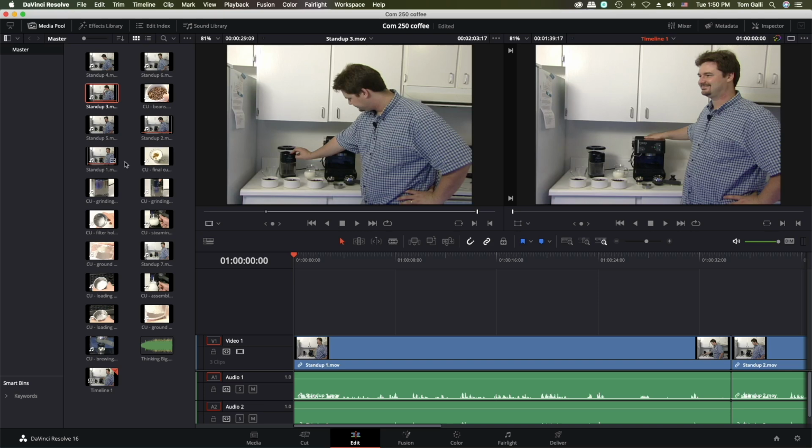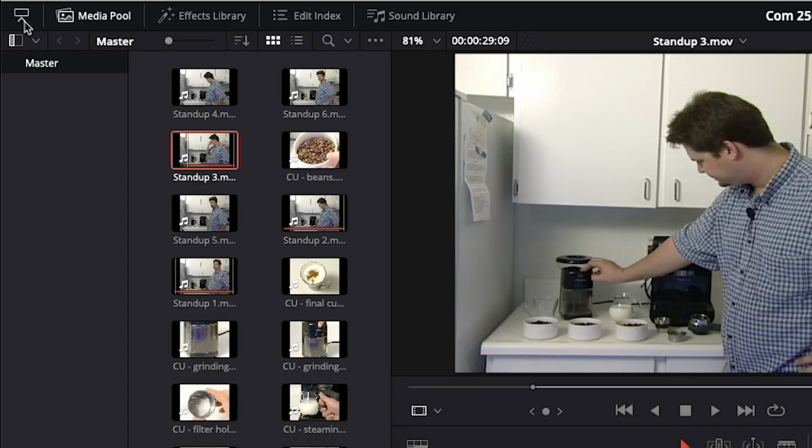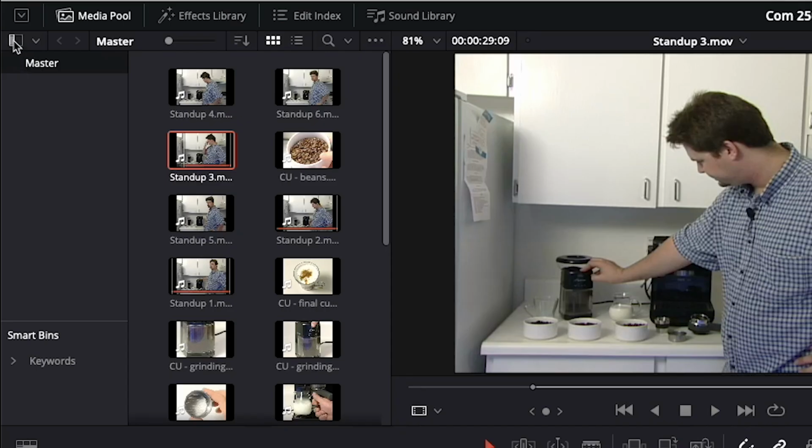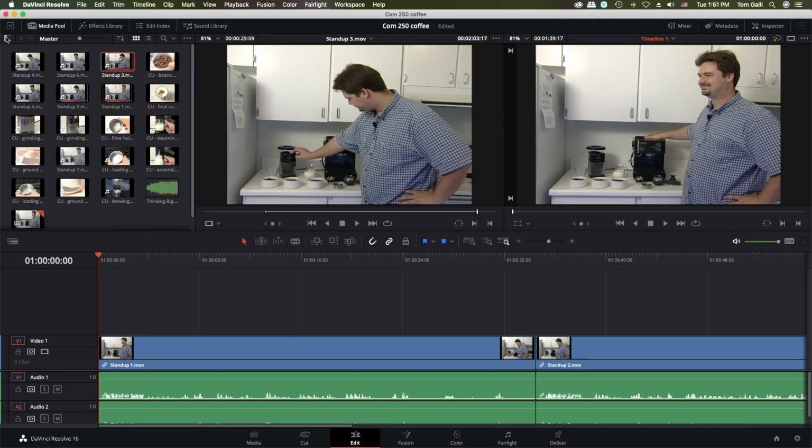Now again, I don't have very many clips over here, so I'm going to shorten my media pool, and that icon is in the very top left-hand corner of the screen here. I'm going to turn off the bin list, and everything else looks just about fine.